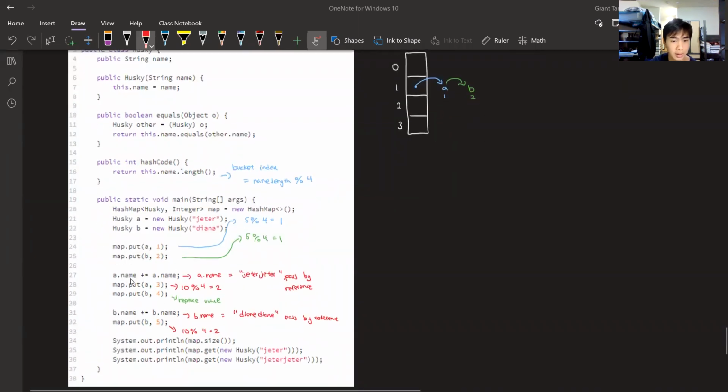And then we do A.name plus equals A.name. So the new name is Jeter, and that's 10. So 10 mod 4 is 2. Now this is passed by reference, by the way, so the value in A here has also changed. So now there's a new A here, which is 3. And this A right here at the top is inaccessible. We can never access that again because now whenever you hash A, it will be in the index 2 bucket.